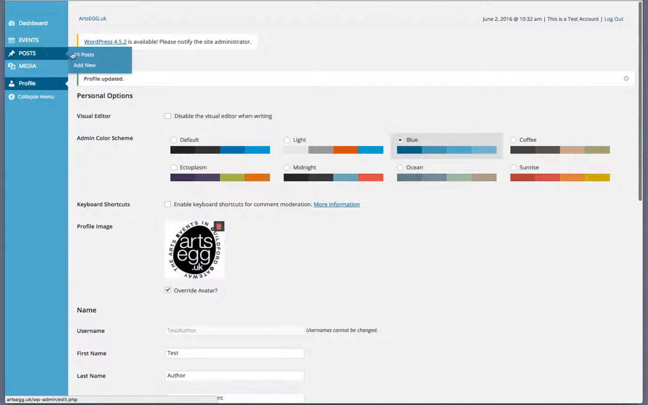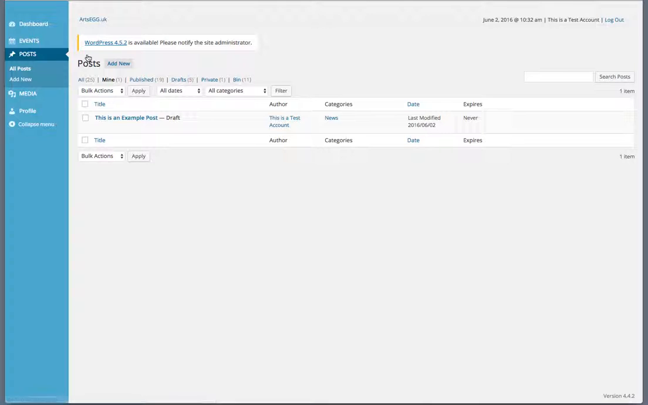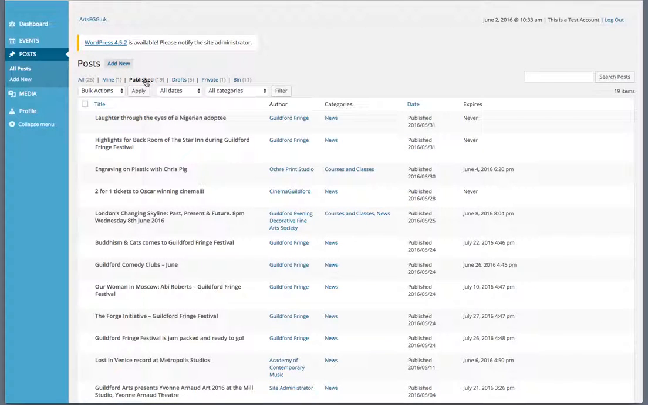You haven't got any posts at the moment. If we click on all posts, you'll see that there's just one here, which is yours, because it's called Mine. This is one that I put in earlier on, and it's still in draft form. But you can look at all the published posts on the site. If you click on the Publish button, you'll see the whole list.